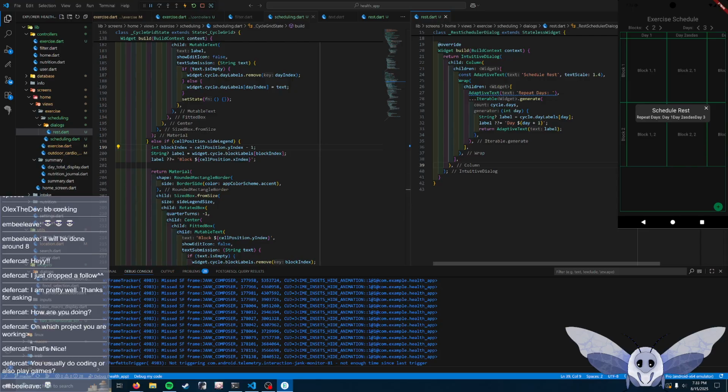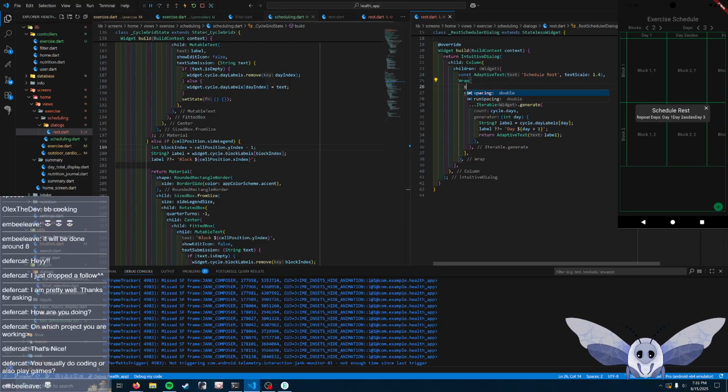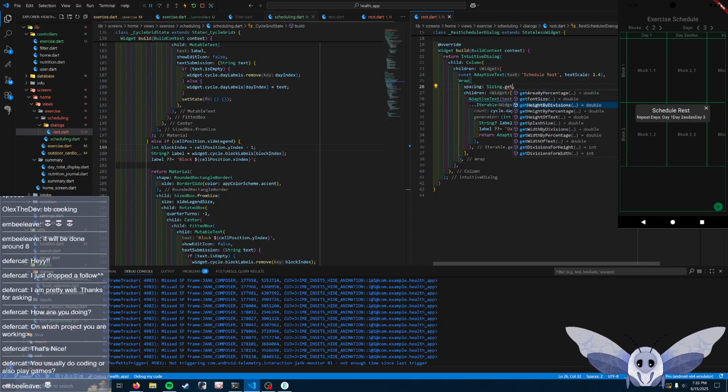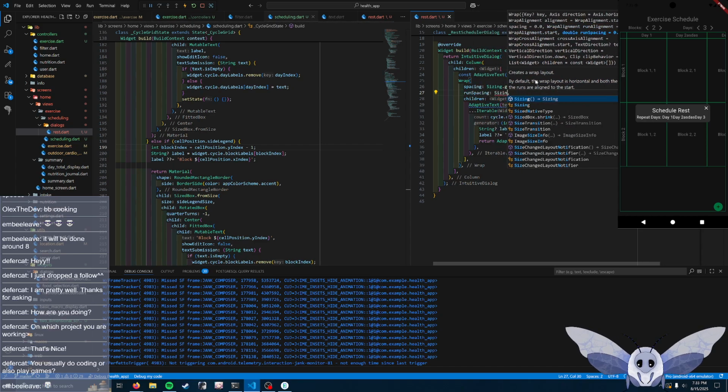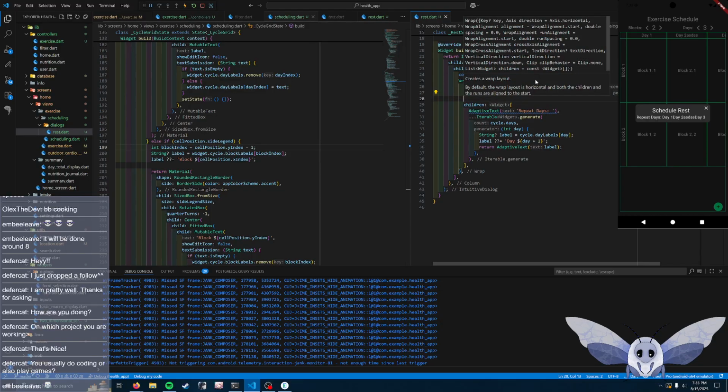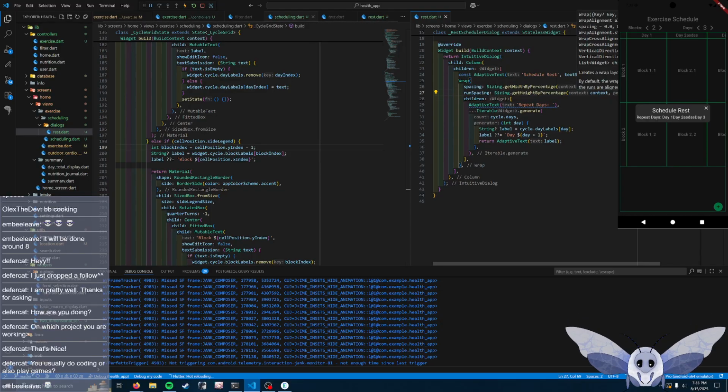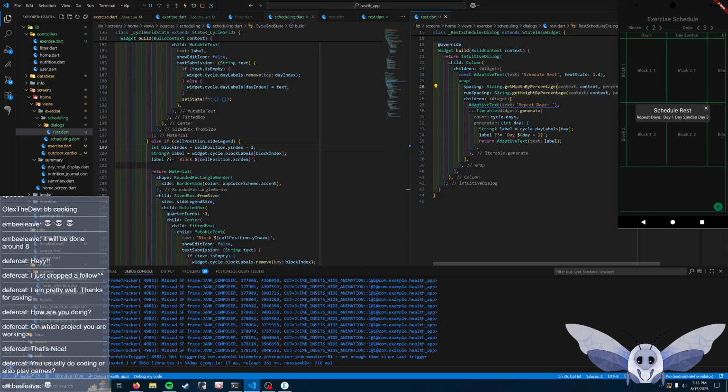Sweet. All right. So in wrap, we're gonna need some spacing. Do some nice dynamic spacing. Same with the run spacing. That's the vertical spacing, run spacing. And deal with the alignment in a bit. We may even need a little bit more spacing here. Yeah.